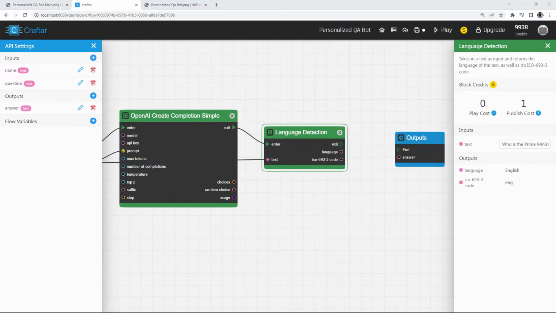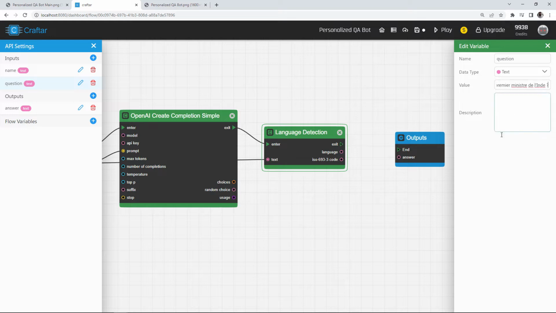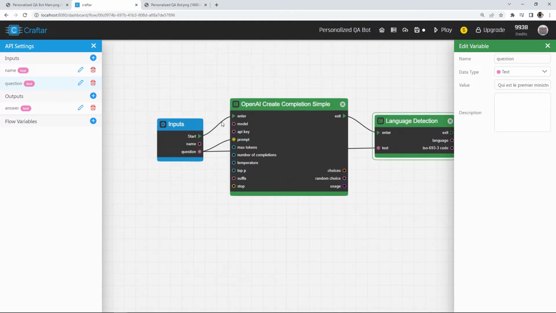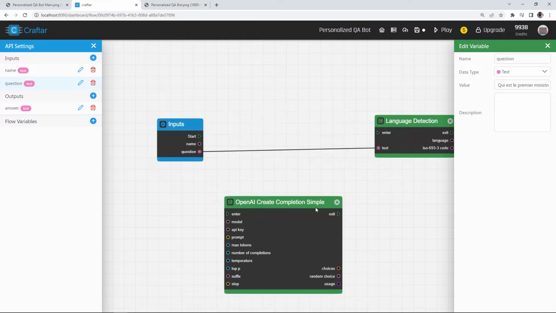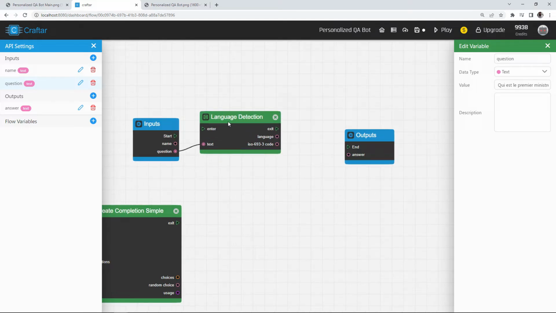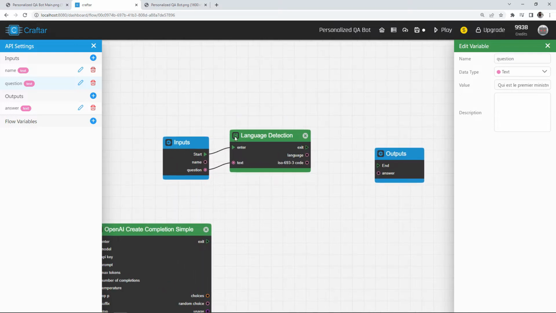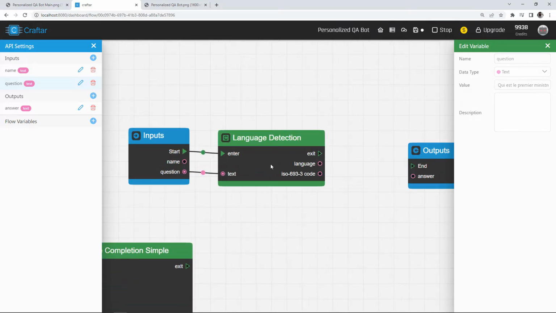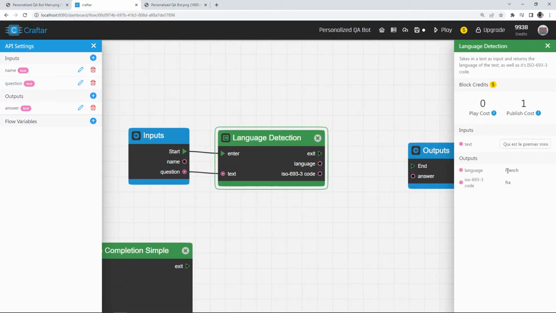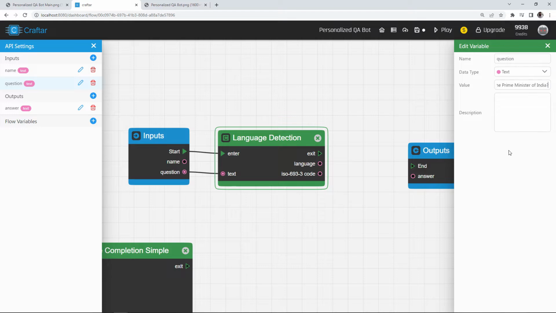So we can try it with something else. I'll copy the same question but in French in our question. And also we don't want to call OpenAI again and again. It costs us credits. So for now we'll just cut it and we'll just test this block in isolation. Now I can play it again. And this time we got French. Cool. So our language detection is working. And I'll just quickly replace my question back again.